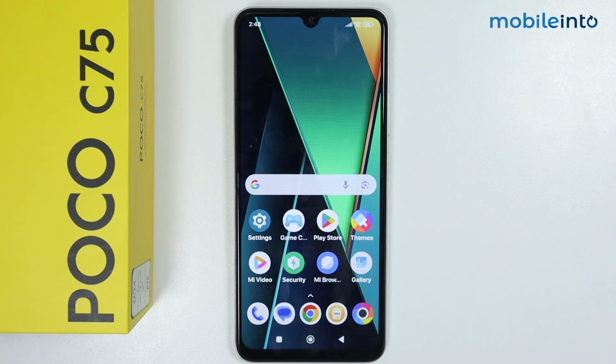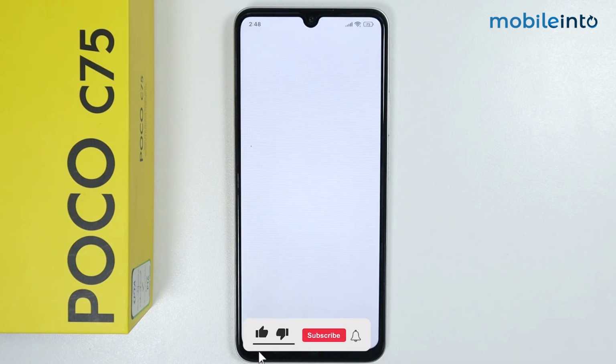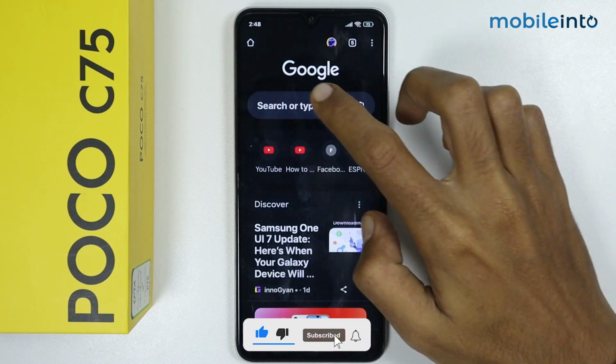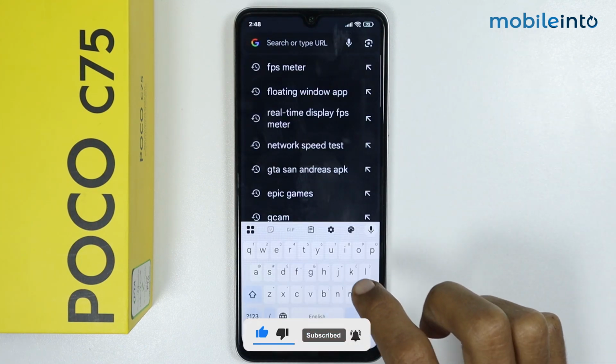Hey, what's up guys? So in this video we will see how to enable FPS meter on any Poco phone. Now to do that, just open the browser app on your smartphone. Now from here, just search FPS meter.